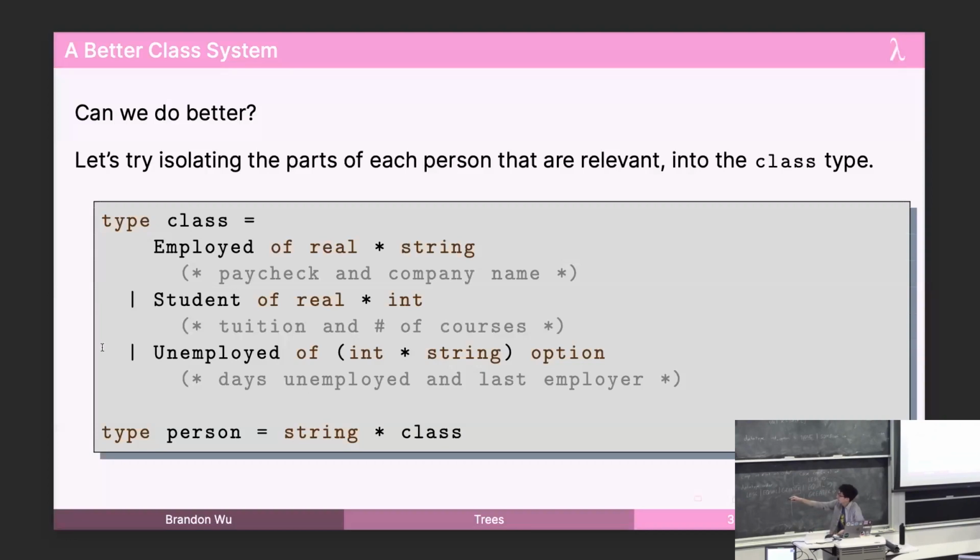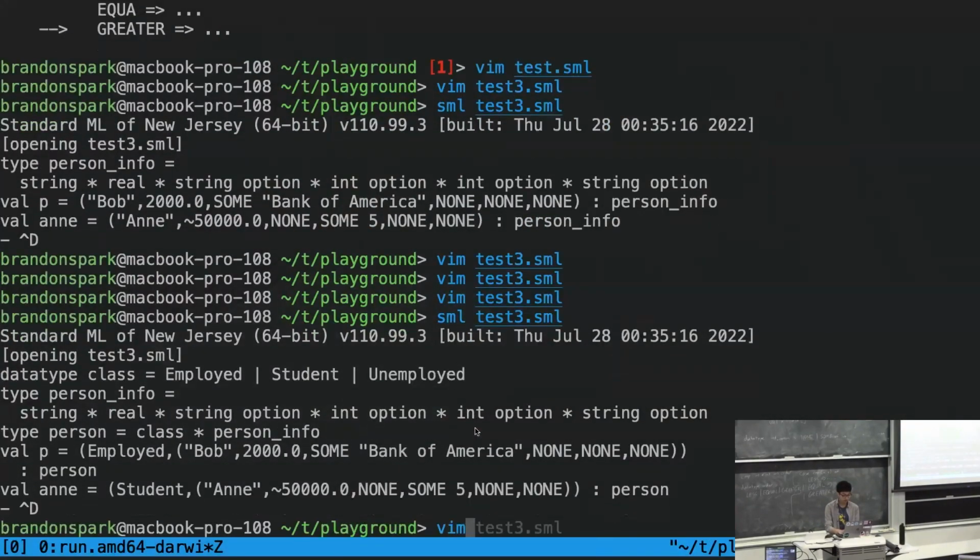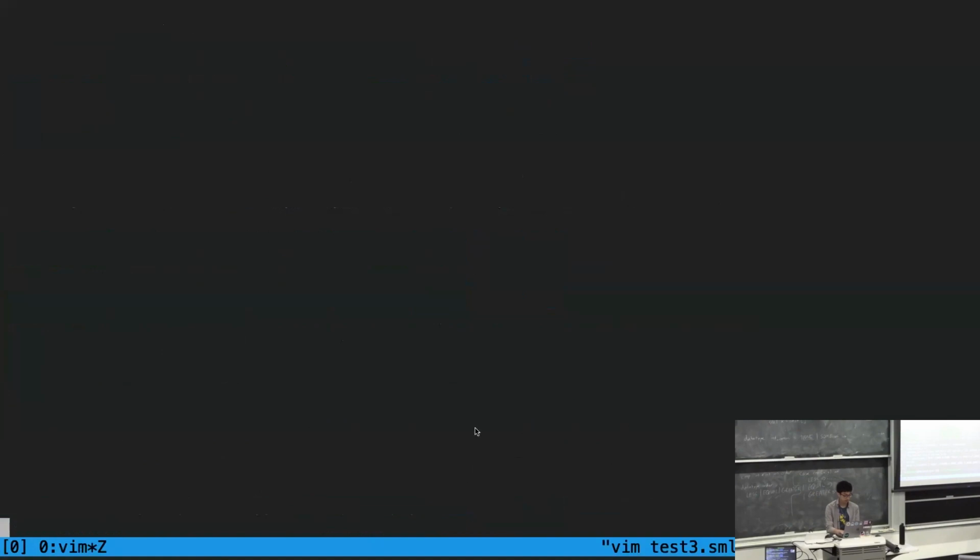And we also factored out type person equals string star that, a tuple of the string, because every person has a name, okay? Note also how unemployed people don't have a real, because they don't have a useless 0 real, okay? Because they don't have a paycheck. So let's take this and put it into SML/NJ. We're going to put it directly into the file that we were working in.